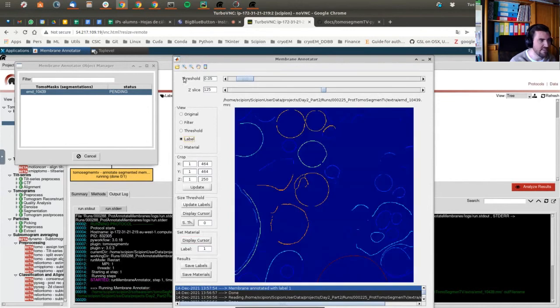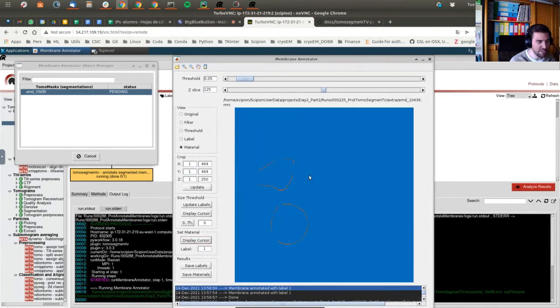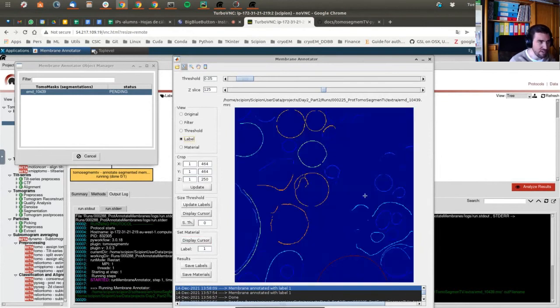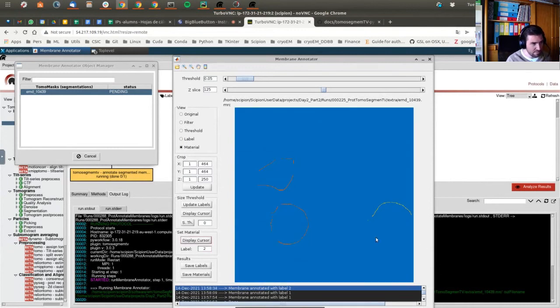Let me go back. Label view, magnifier, this structure, display cursor. Here, the same label and change label. Nice. I go back again to the label view. Let's go back to the second vesicle and let's follow the same strategy. For this part, let me annotate label 2 and change label. Okay. As you can see, we have the higher part of this vesicle.